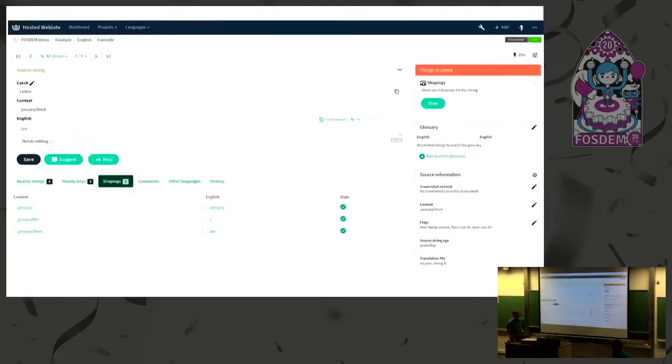So, and what happens then, that you will see all these here in the shapings, and that's also indicated in the things to check, because it's some kind of important thing which you might want to look at.